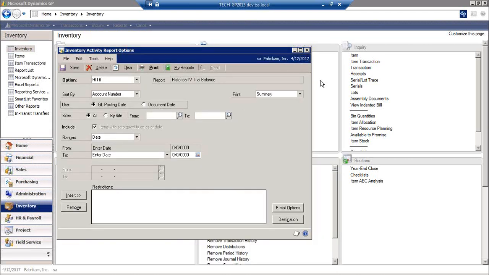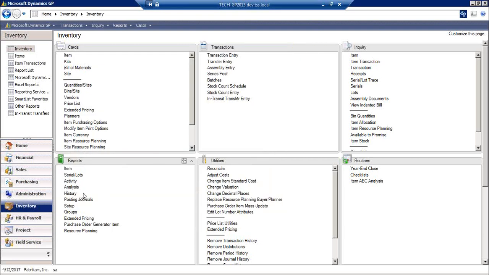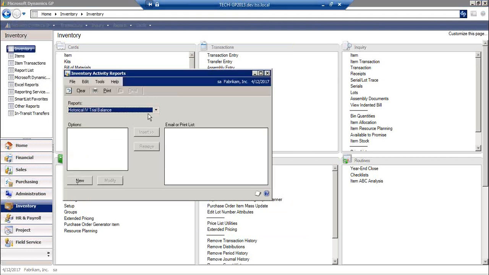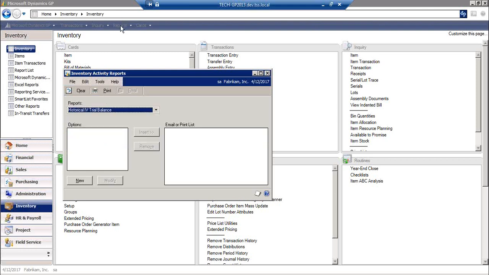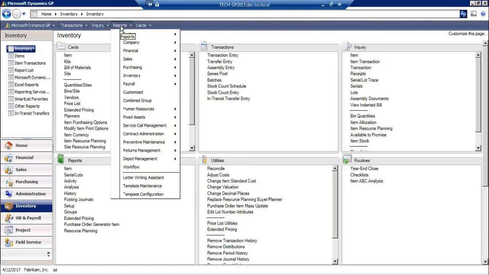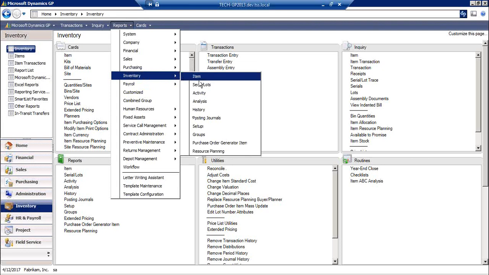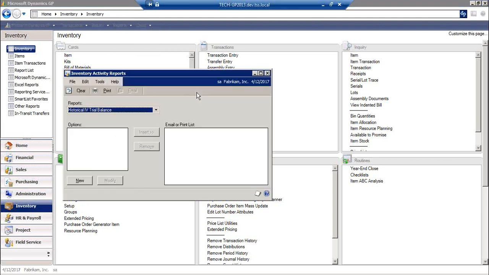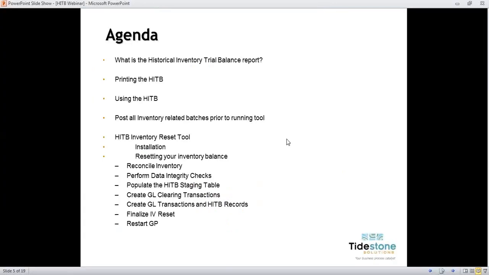Okay. So again, you go to the inventory area page, under reports, activity, historical IV trial balance. Or you can come down here under reports if you like the old drill-down reports, inventory, activity, and then historical IV trial balance. Okay. So back to our agenda, that's how you would print the HITB.